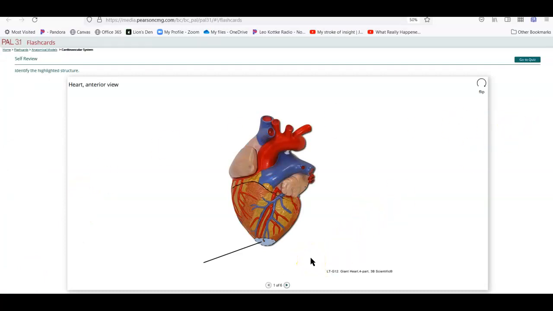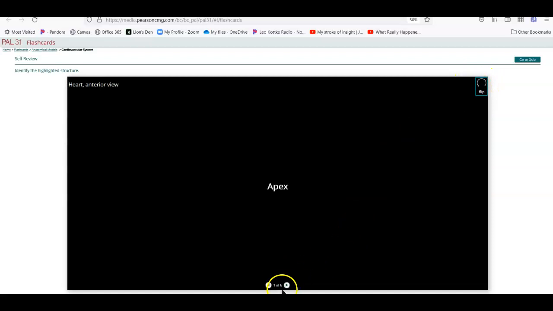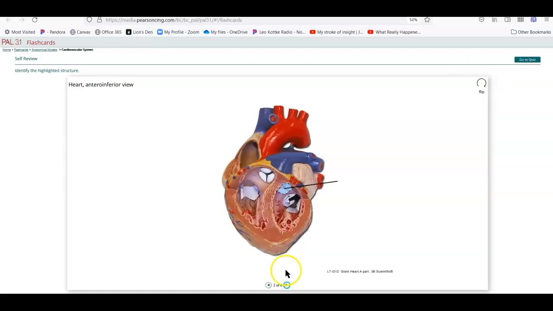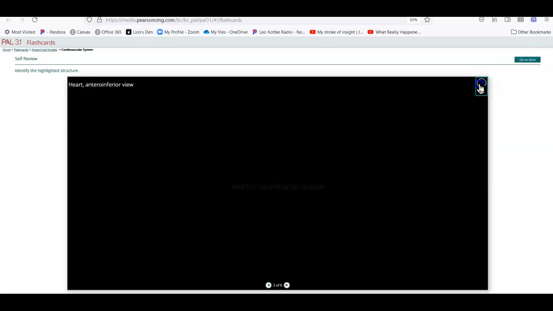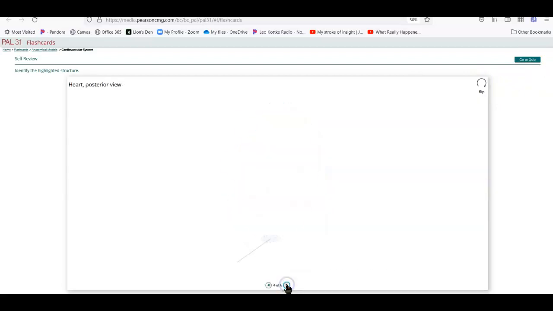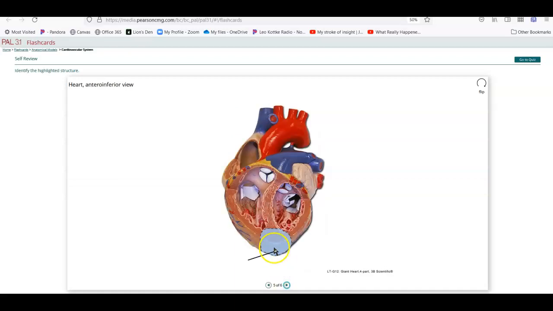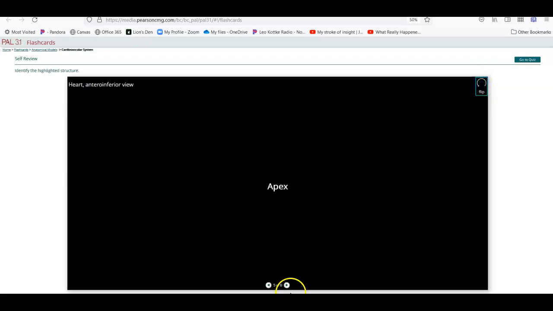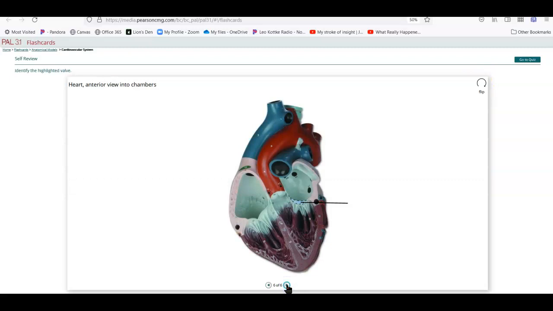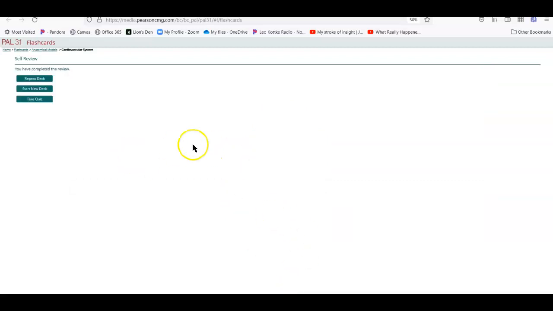I think we picked 3 things, but it's giving us 6 flashcards, because it'll give you multiple views of the same thing. So this is the apex. You flip it over. Hey, you're right. I'm right. It's the apex. That looks like the aortic valve. Hey, I'm right. It's the aortic valve. So you just click your way through. There's the apex again, and again, the apex. And you can practice your Practice Anatomy Lab.